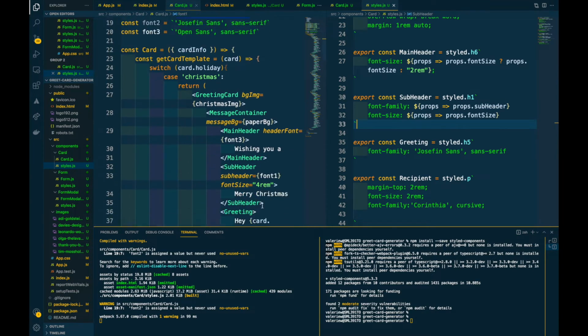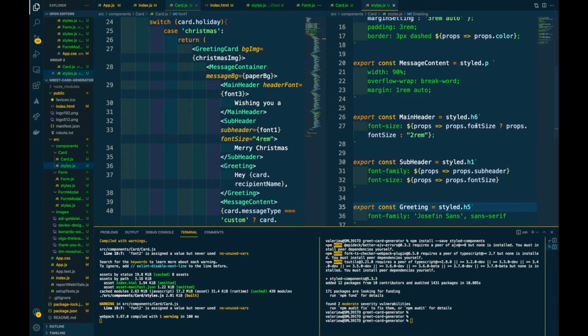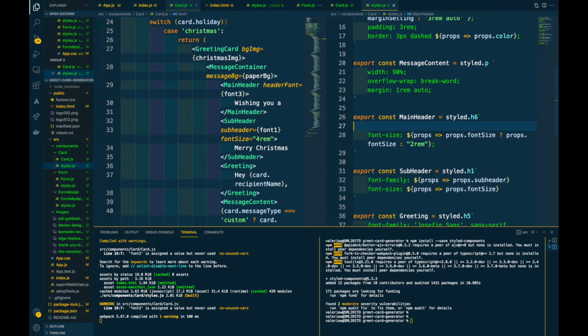I believe it's the same. Oh, I used a different case. So let me just make that lowercase subheader. And that's going to be for our subheader, and we had a font family for our main header as well, so let's add that font family in there.